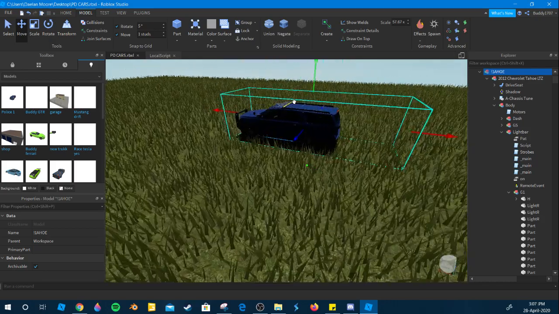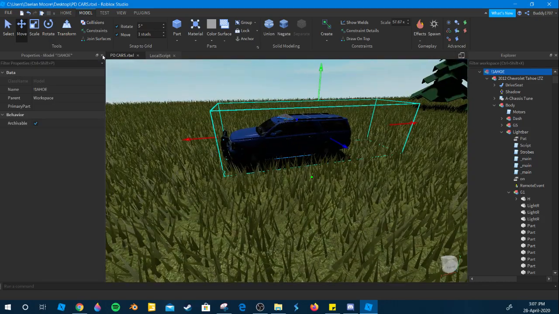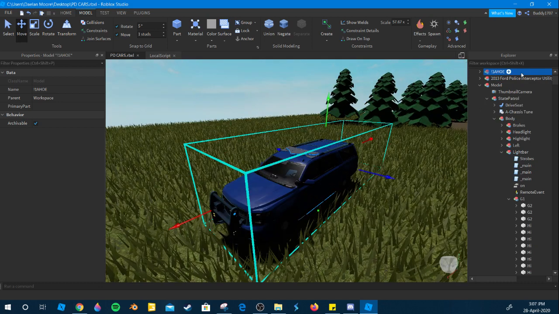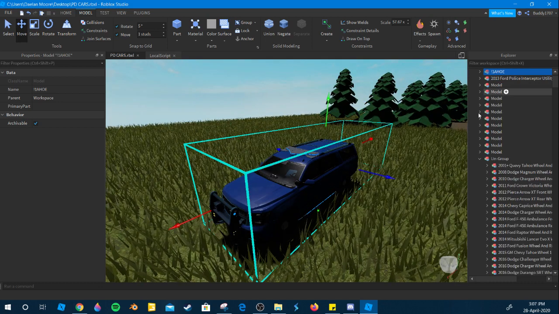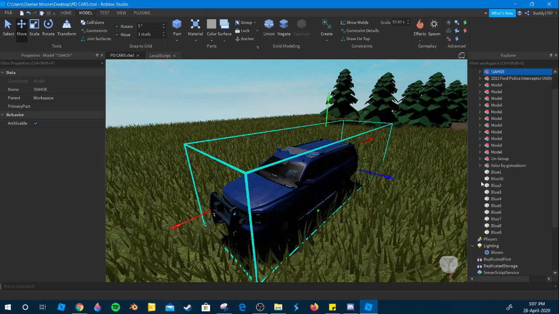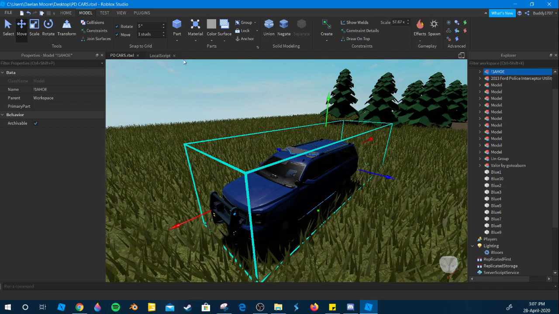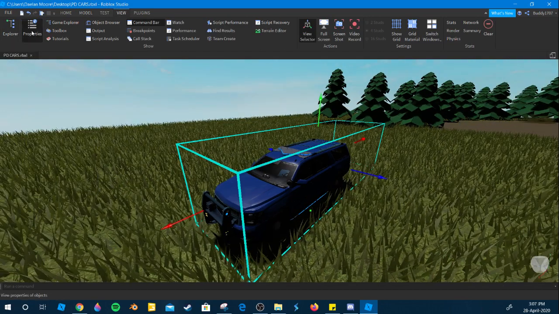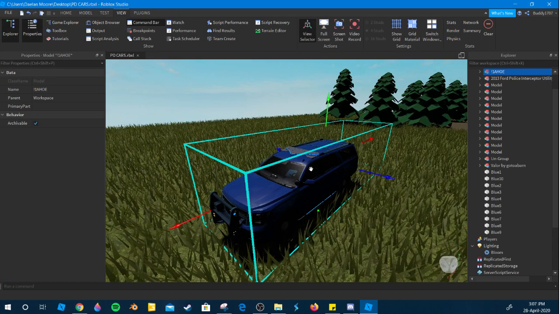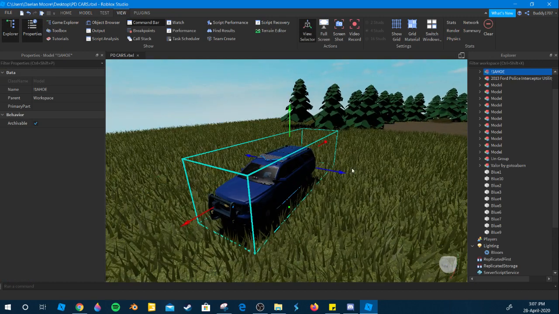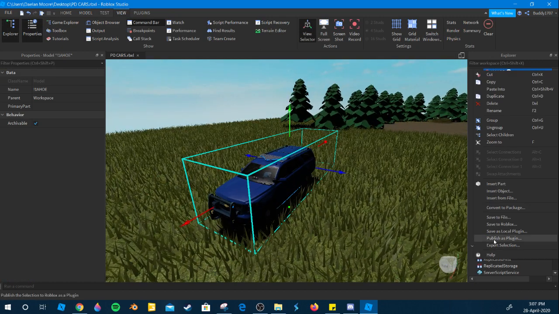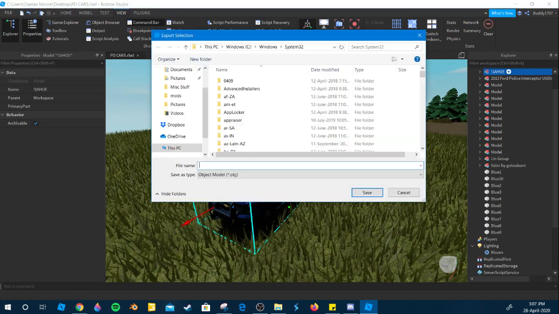So basically, first thing that you want to do is over here, when you get your vehicle in, it comes up in your Explorer, which you want to enable by going over to View. We've got Properties and Explorer. You want both of these on. Then when they're on, you want to come over here, right-click this, Export Selection.